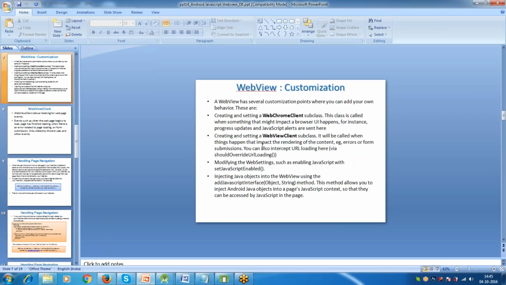There are a couple of customizations in the web view. One is the WebChromeClient, another is the WebViewClient. The WebChromeClient class is called when something that might impact the browser UI happens. For instance, progress, JavaScript alert, JavaScript prompt. Those methods are handled by the WebChromeClient.